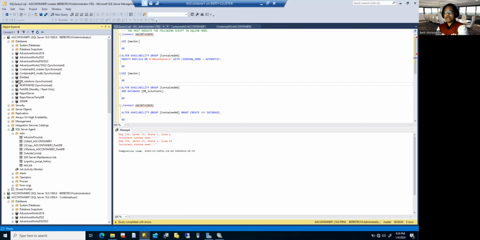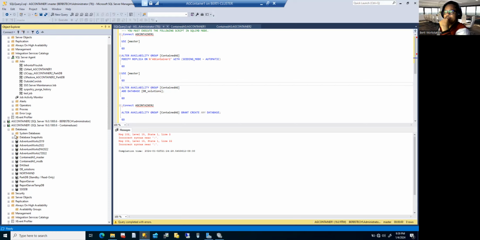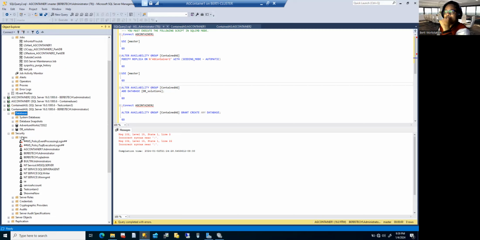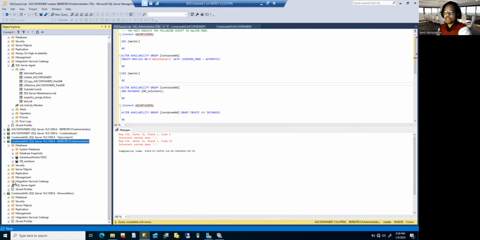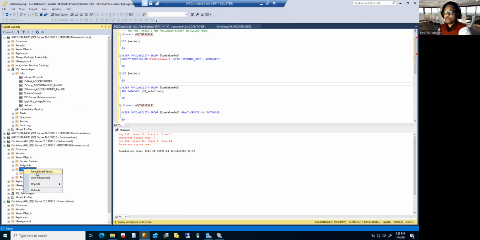Fantastic, right? So now let's do one other thing. Let's create a linked server at the level of the contained availability group. Okay, right here. So let's close this guy. Just kill some of these to make space. Okay, so let's come here, go to server objects, linked servers. Right now we don't have any linked server. I'm going to click and say new linked server.